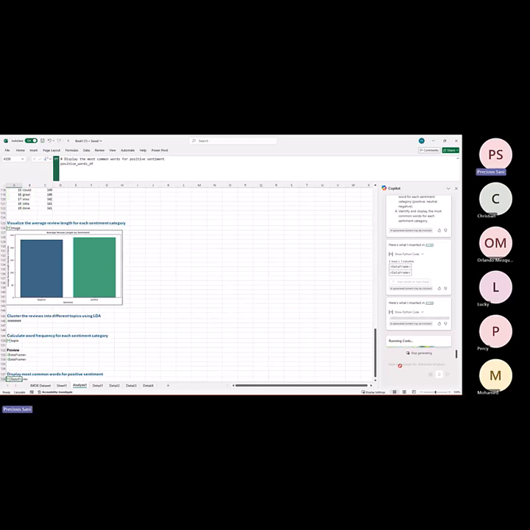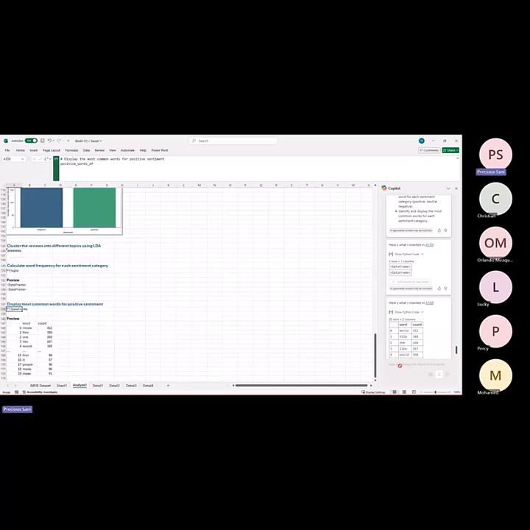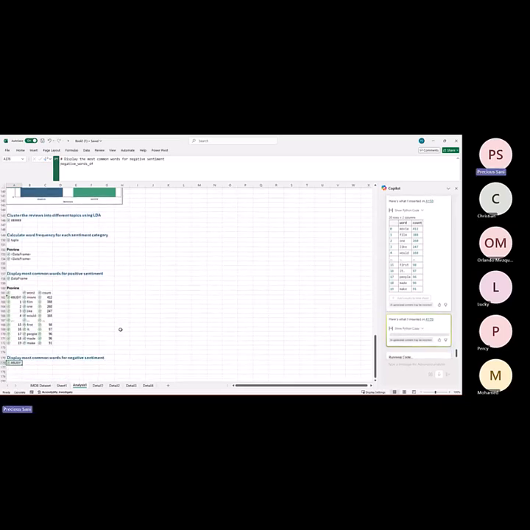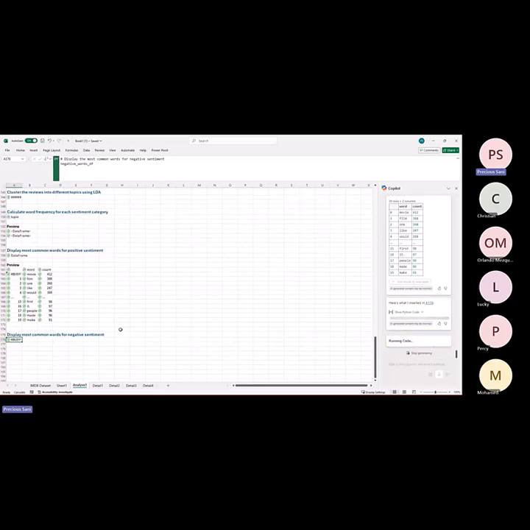So it's going to do what? Yeah. Okay. Yep. And I think you can see it's showing us the most common words.